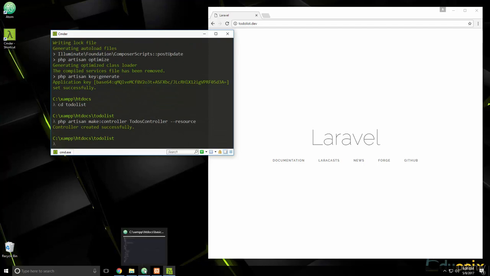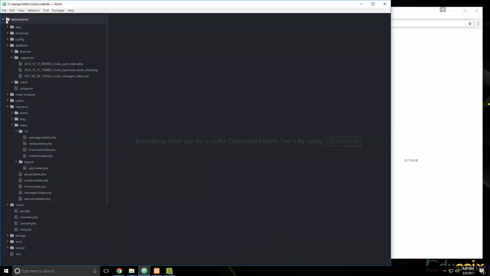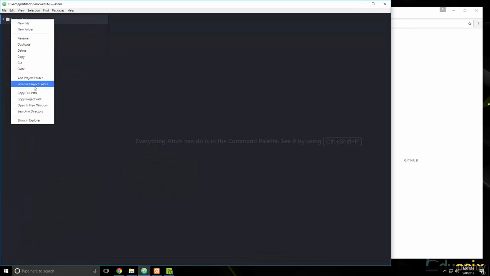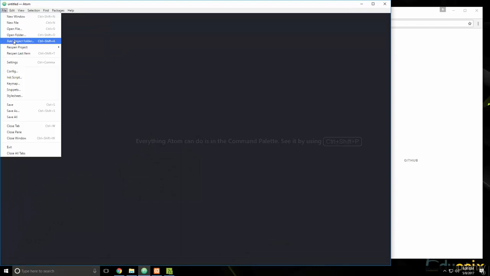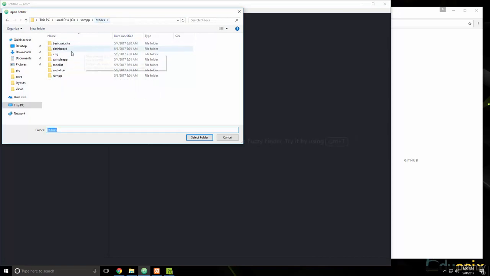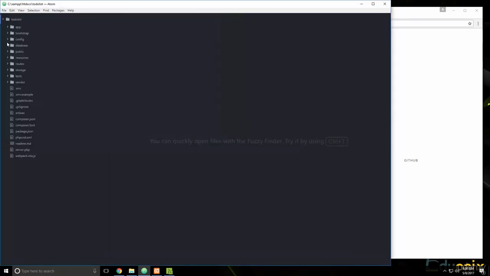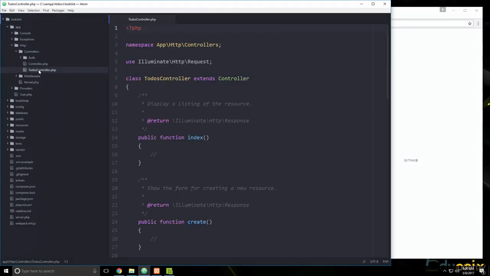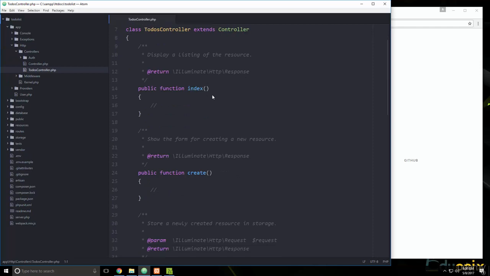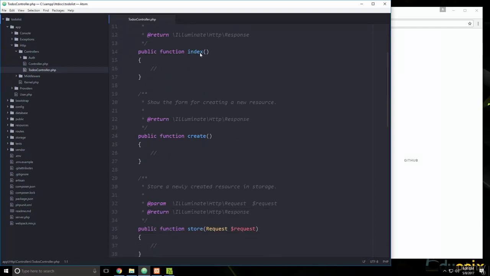Alright, and I'm just going to open up Atom, and let's see, we're going to get rid of this, and we're going to add the new folder. Okay, and now if we go in app, Http, Controllers, you'll see there's a TodosController, and what that resource flag did is it created all these functions that relate to being a CRUD controller, which is create, read, update, and delete.